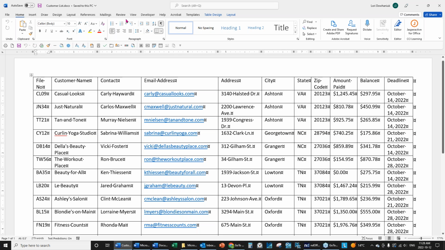So there's the file. You can see this was set up in columns and rows, and the field names are up at the top. You can see that this contains email addresses, mailing addresses, amounts paid, a balance, and a deadline. So there's a bit of information that I have access to. What I want to show you is, first of all, how we could create address labels out of this, and then also how we could create name tags, because maybe we're going to have a trade show and this is a list of my customers and I want everybody to have a personalized name tag.